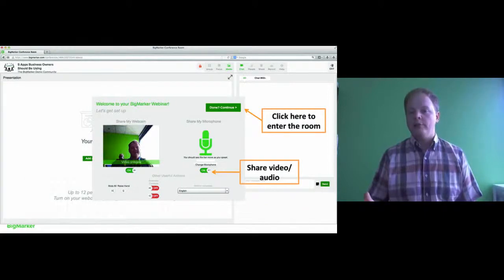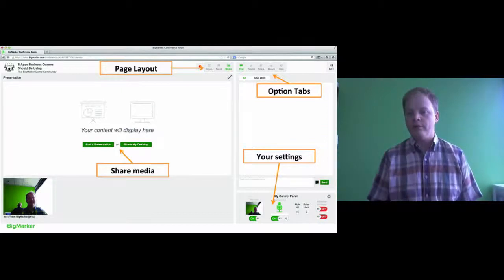So this is what the conference room looks like. So we have the basic breakdown of a conference room when you enter the room. So the first thing you'll see when you're hosting your event is a pop-up that asks you to share your audio and video. So this is a preview screen of you actually sharing your audio and video. You click to share them, and then you can hit done, continue to move forward.